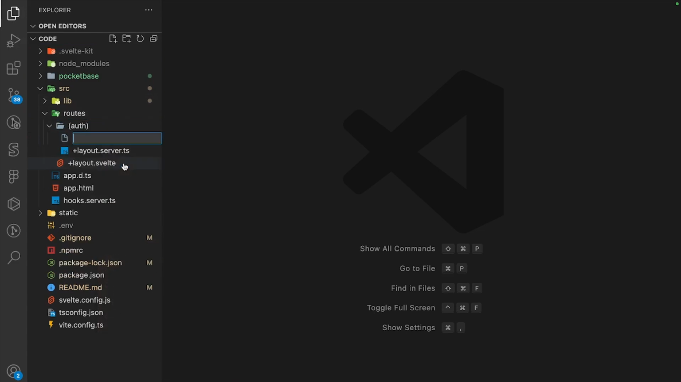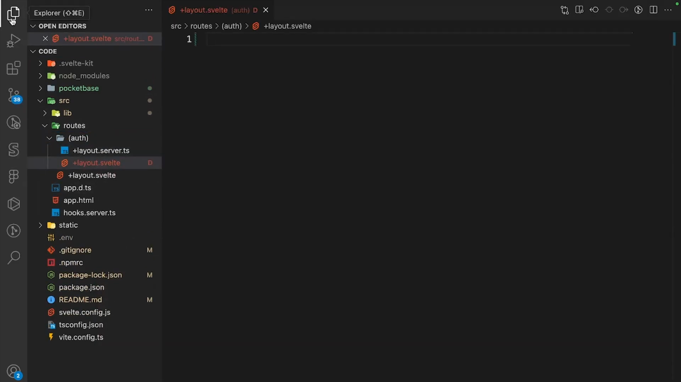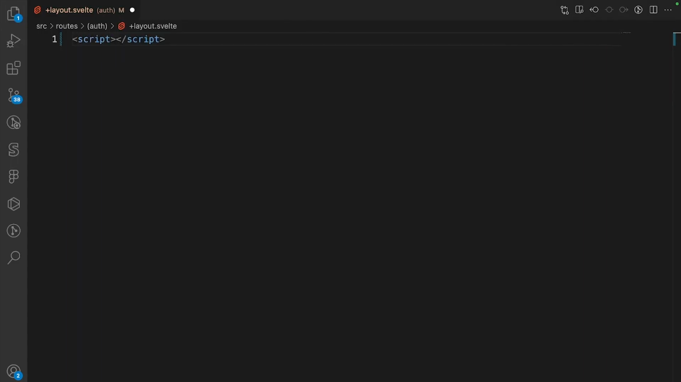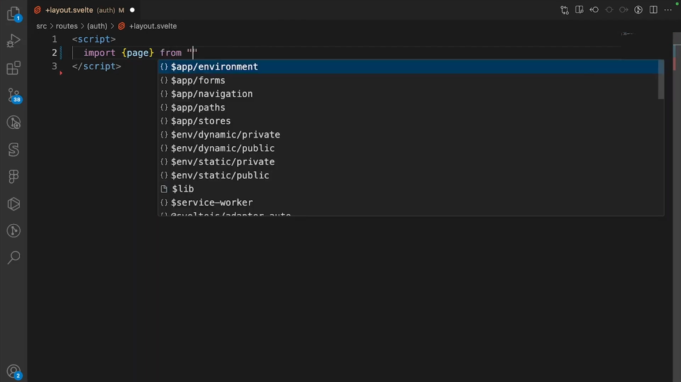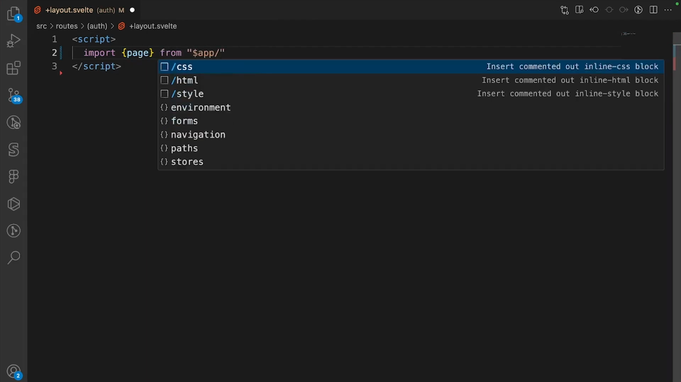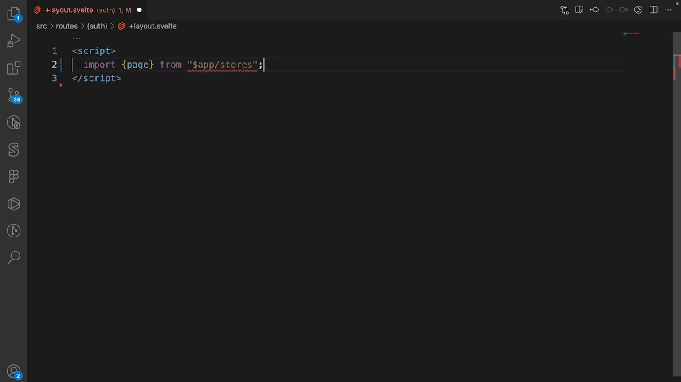And then let's create a new file inside the auth folder called +layout.svelte. We're going to include a script tag. We're going to import page from $app/stores. So then let's create the markup.